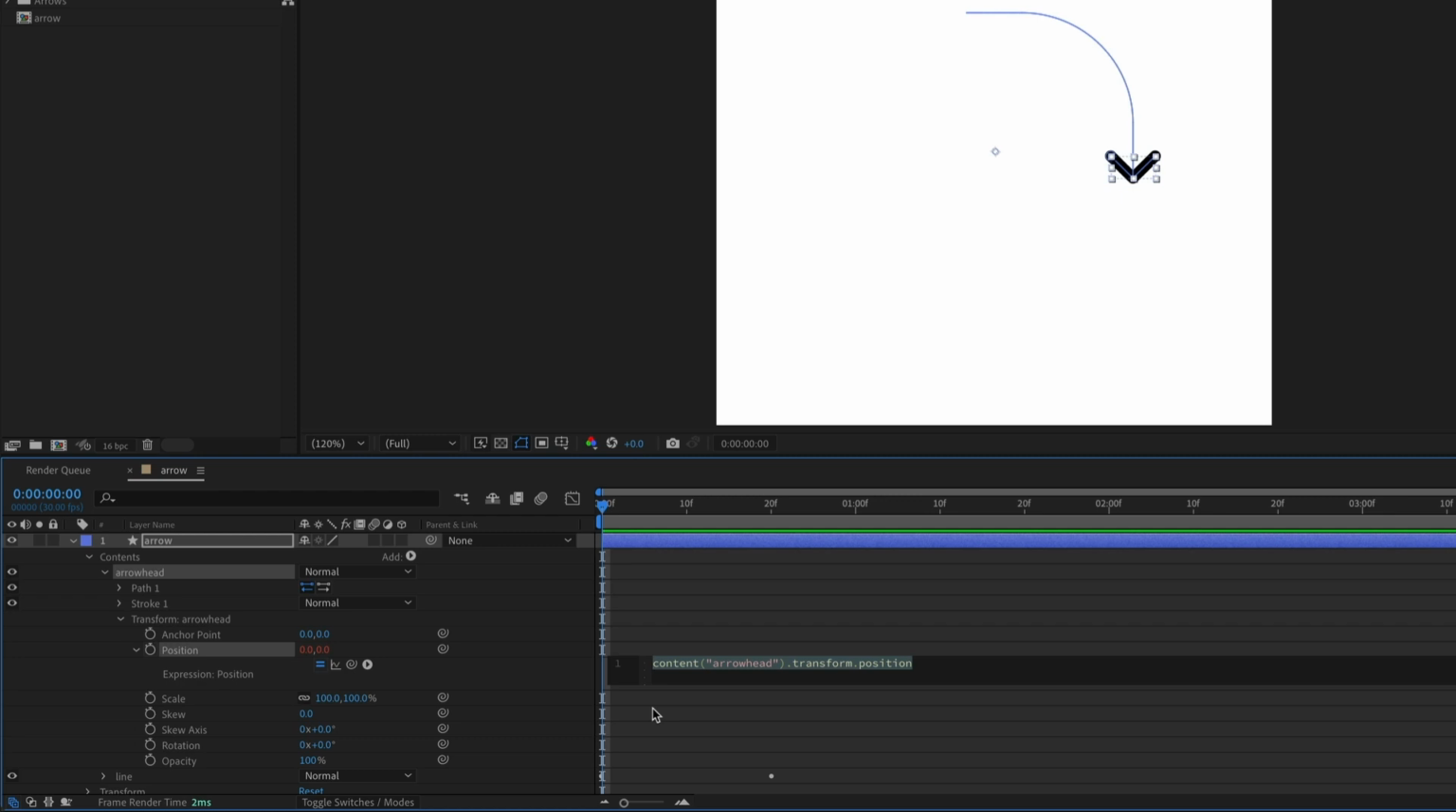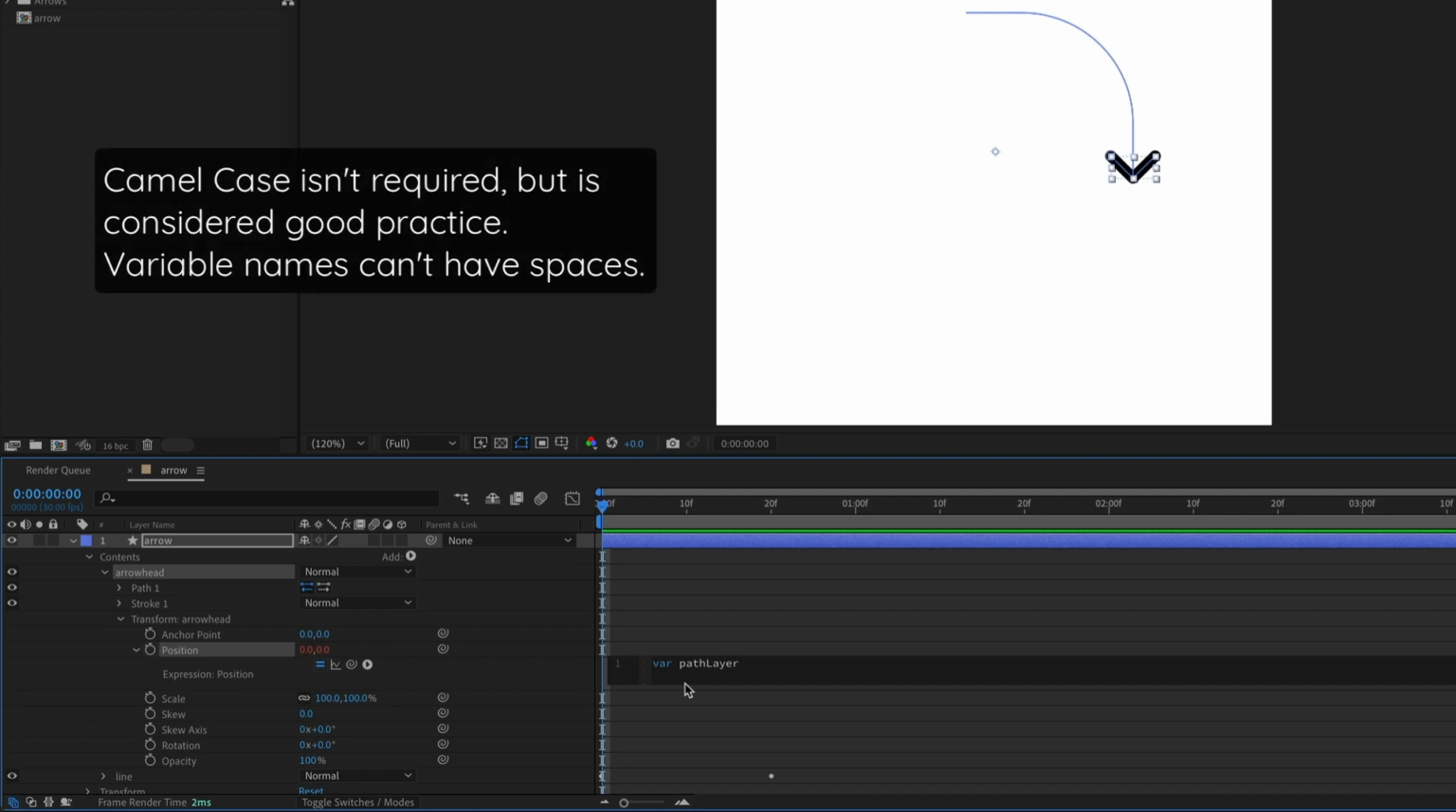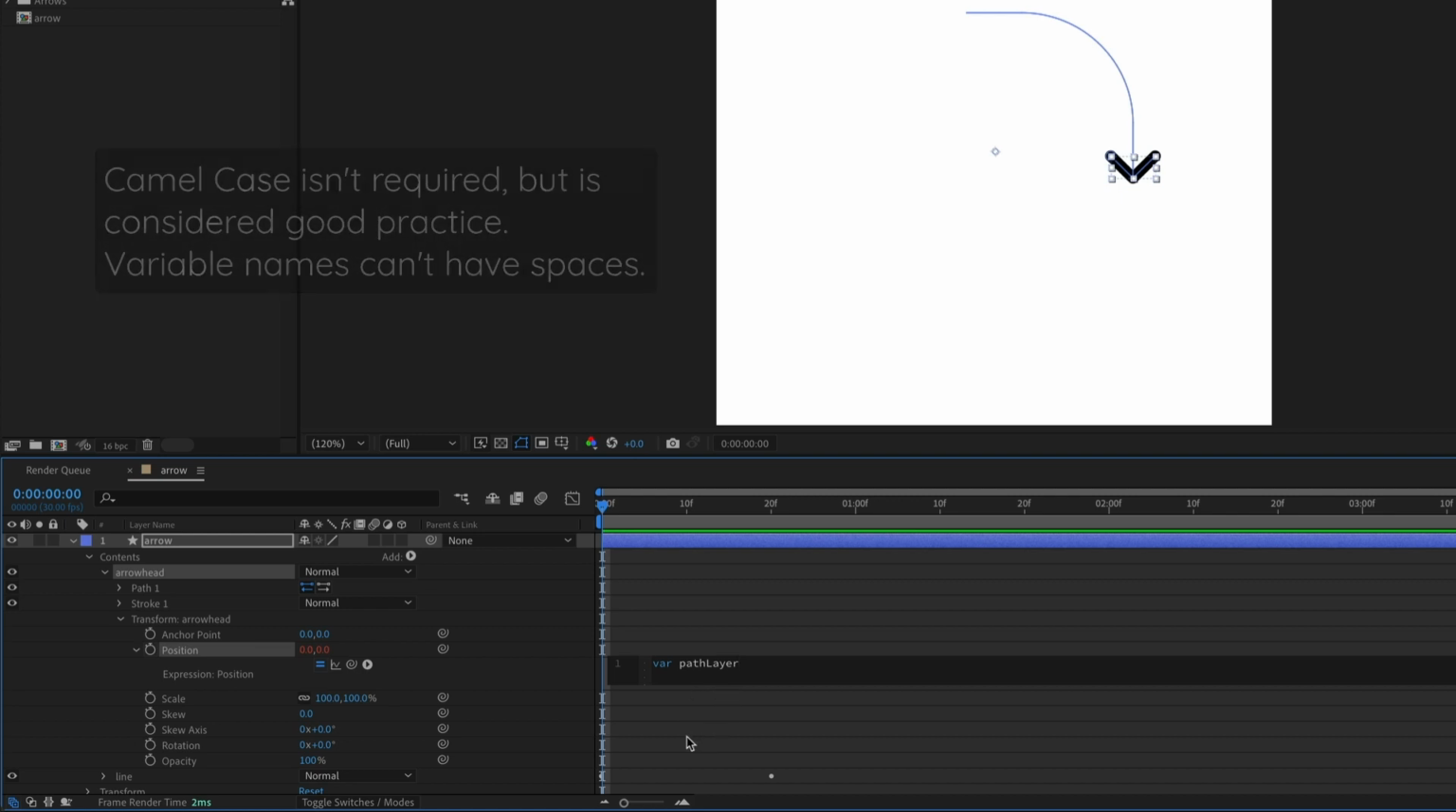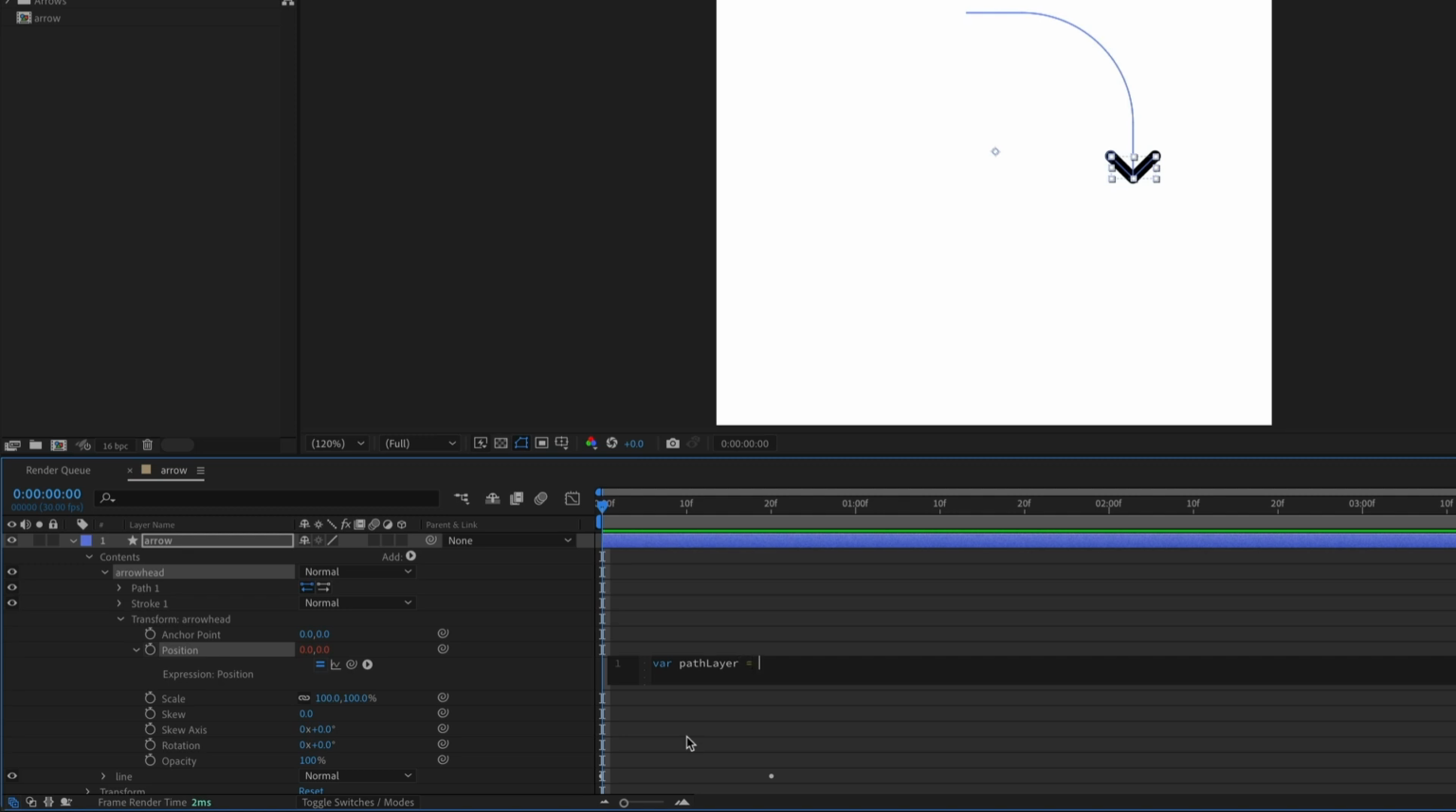You can kind of think of this as giving things names so that it's easy to call them up by name and reuse them later on in the expression. So to create a variable, you just do var and then give the variable a name. So I'm going to call this pathLayer, and I'm writing it in camel case. So the first word's first letter is lowercase, and then the second word's first letter is going to be uppercase. And then I'll just do space equals.